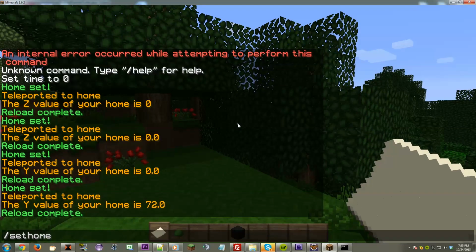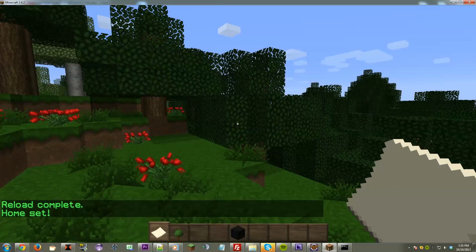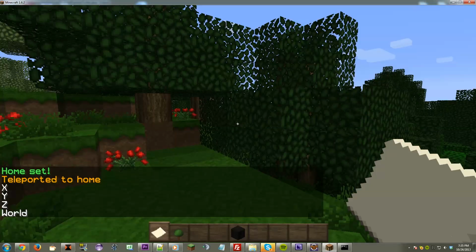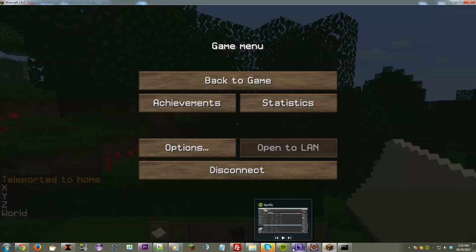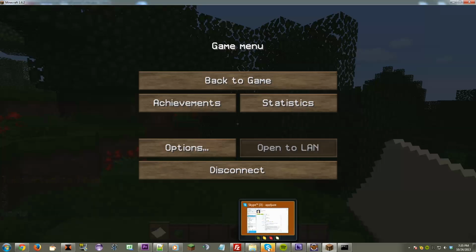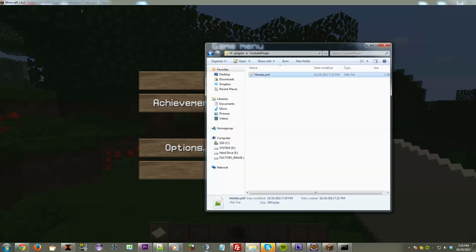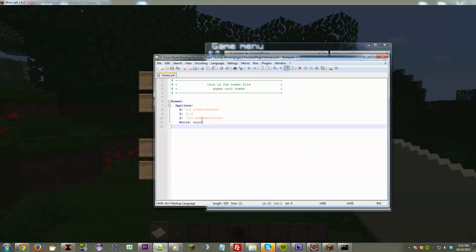Okay, we're going to set home. We're going to go home. And X, Y, Z, and world. Now you notice it got the keys. So it's just the name. It isn't the actual value of it. It just gets these, just the keys. So like X, Y, Z, etc. So, sorry, that was a bad example.